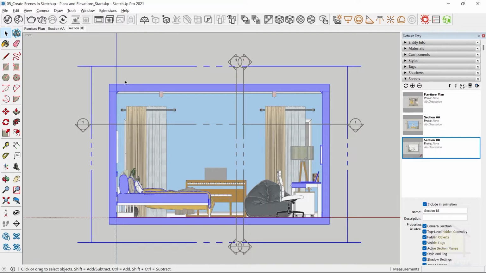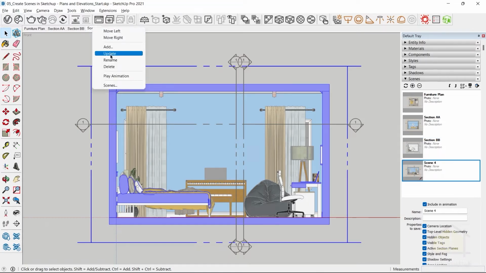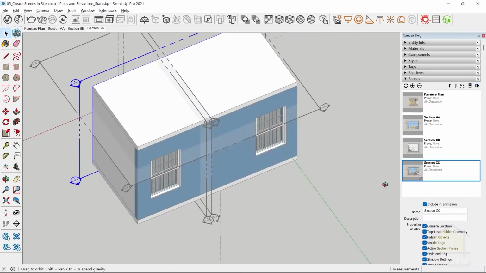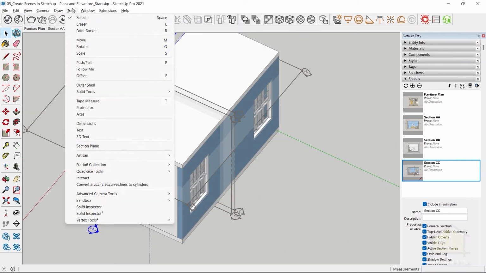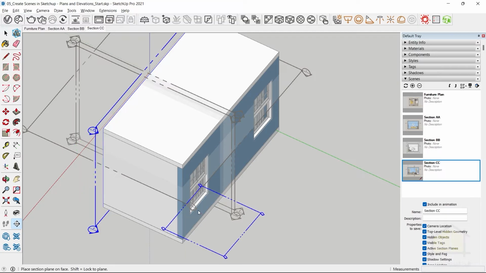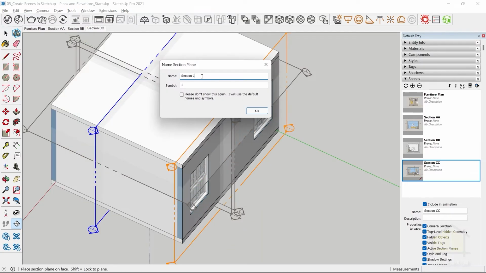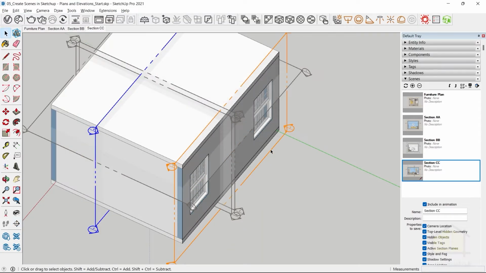So let's first create the scene. So right click on section BB and click on add. And then I'm going to rename this section. So right click, rename, call this section CC. Now let's create a section on this side. So let's go to tools, section plane and add the section here. Call this section DD, press OK.